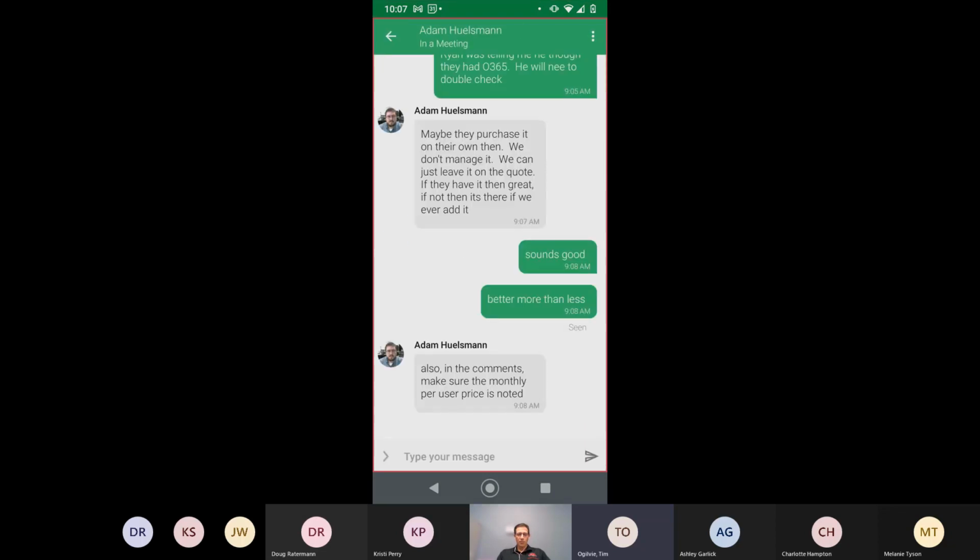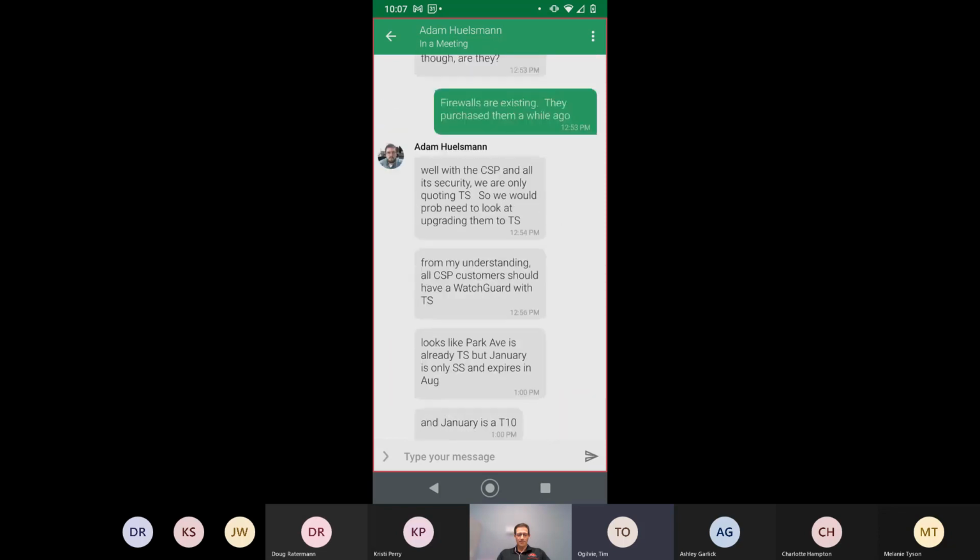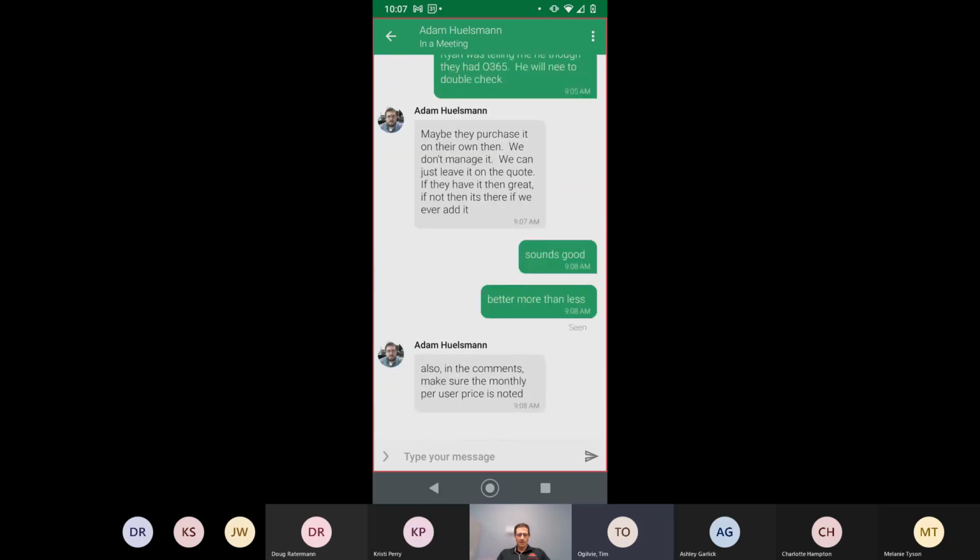By default, that's going to pull up my message history with Adam. And I can send instant messages from this platform just like I can from the desktop application. Works exactly the same way.